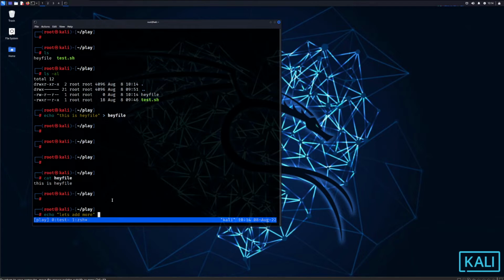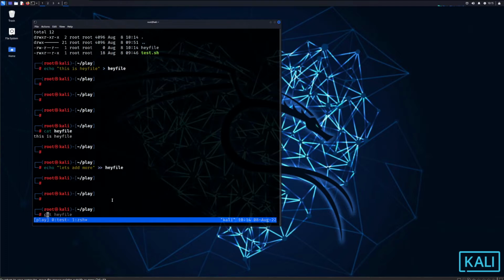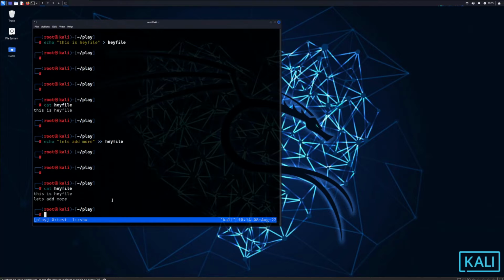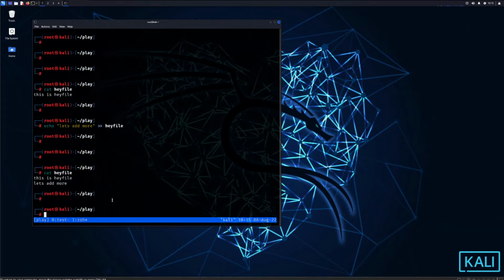And then if we want to add more, if you just do a single tick, it's going to overwrite the file completely. So very important if you want to just add more to it, append more text. Let's add more. So you do the double arrows there, and then hey file there. And as we can see here, hey file has added let's add more here. And that's how you do some basic file manipulation here.